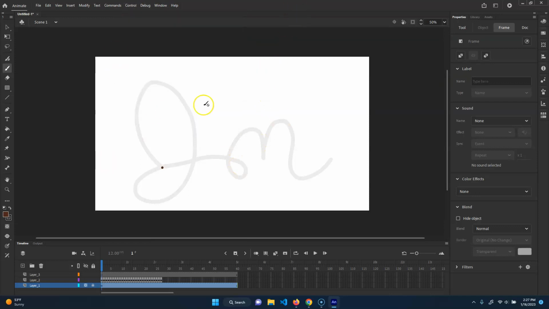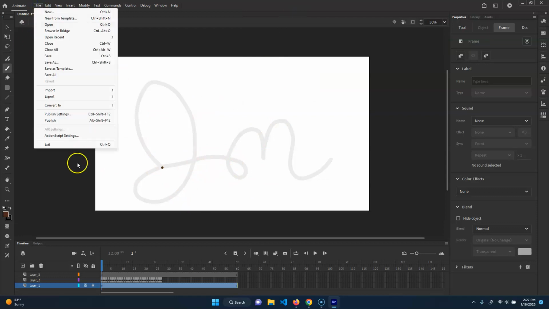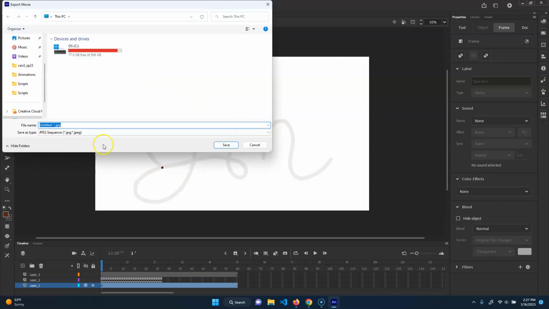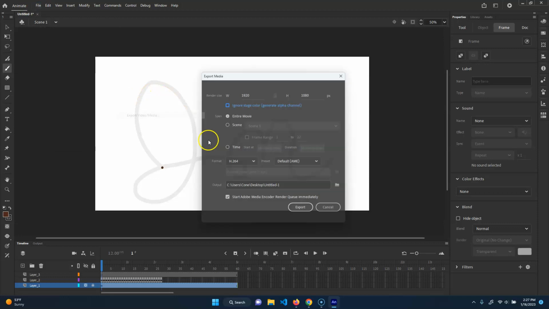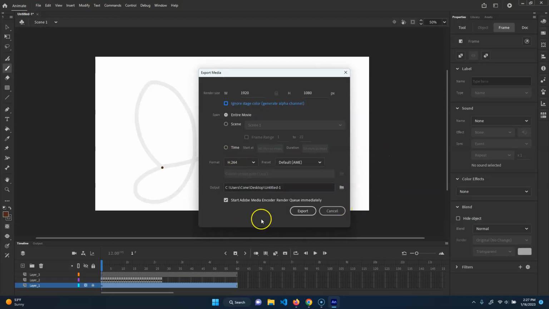Okay, so when you are done, you're basically just going to export this out. So we'll just do File, and then Export, and then let's see, Export Video Media. Export movie. Let's see what that one does. Oh, that's going to be a JPEG sequence. That's not good for us. Export video media. Okay, yeah. So you want to do export media.